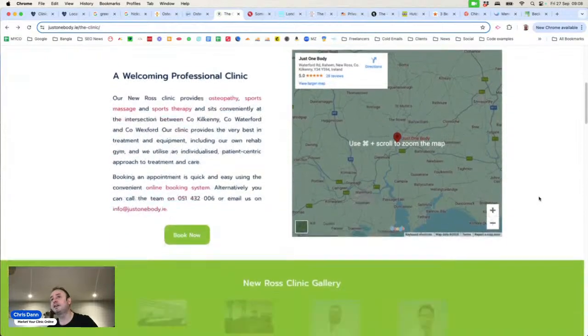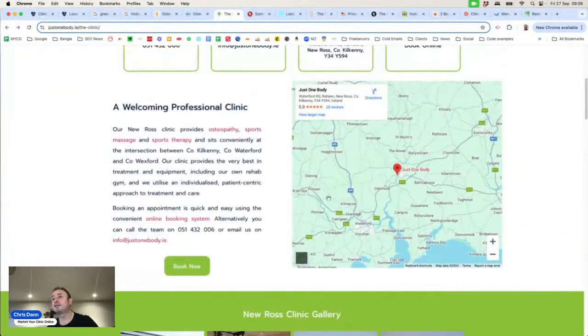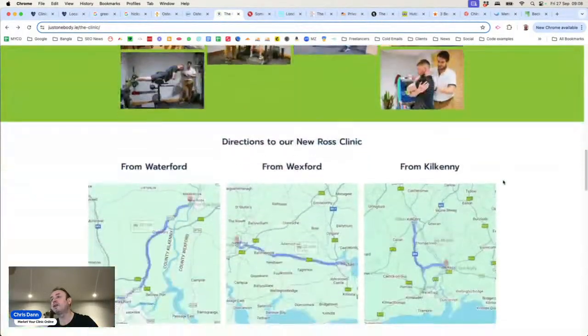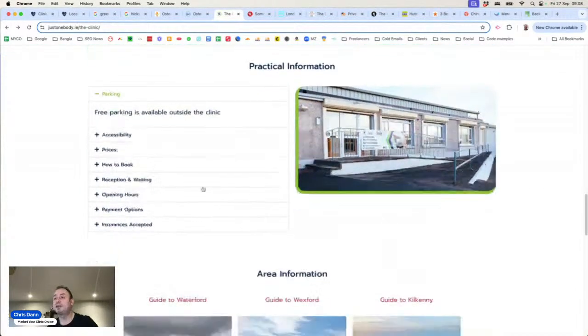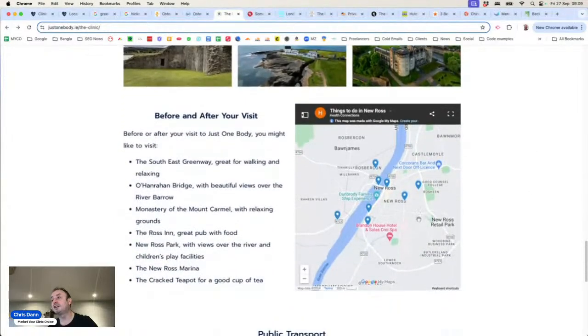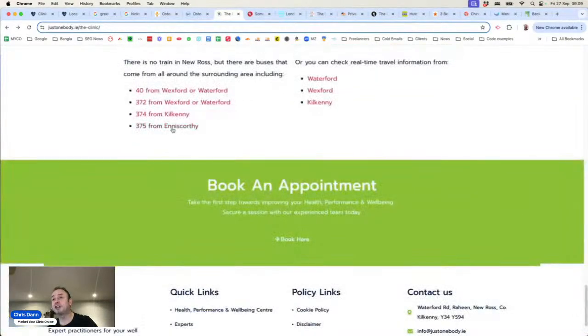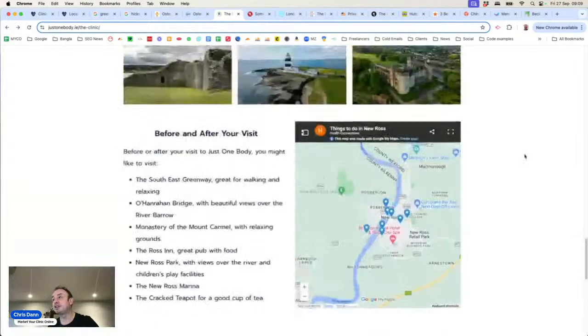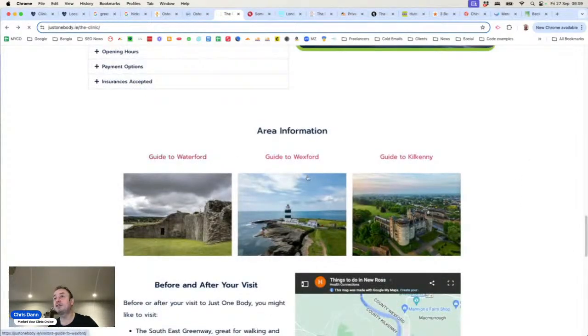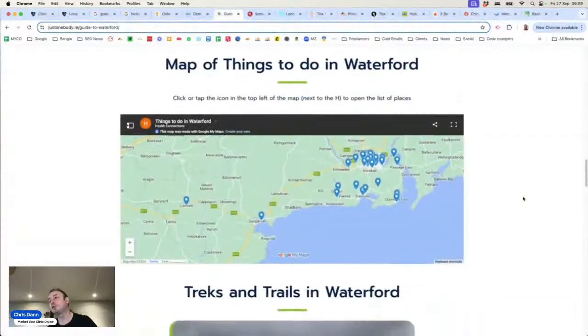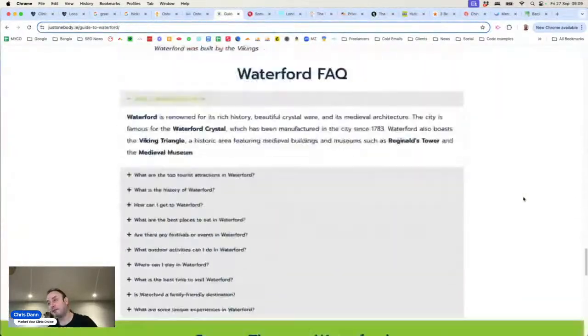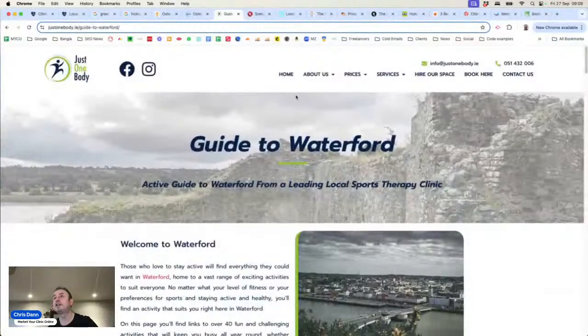So here what we've done is lots of content, always lots of content, lots of internal links, the Google map, but also directions from other places that they'd like to target, plenty of practical information, and then also a local map with local things going on, public transport with links. So Google knows this is linking to places that are relevant to those particular places, and also local guides to places that I'd like to target. So this has loads of information about Waterford. We tend to do 40 outbound links, custom map, when we do these pages, and an FAQ section.